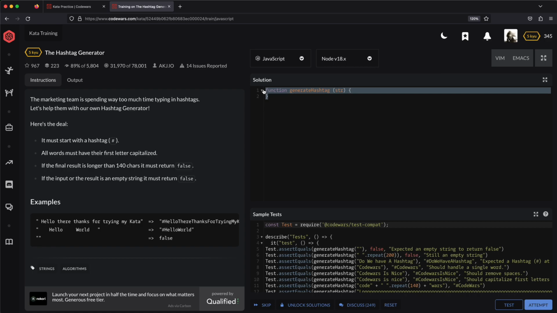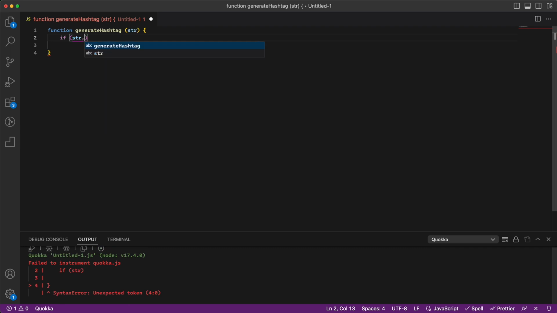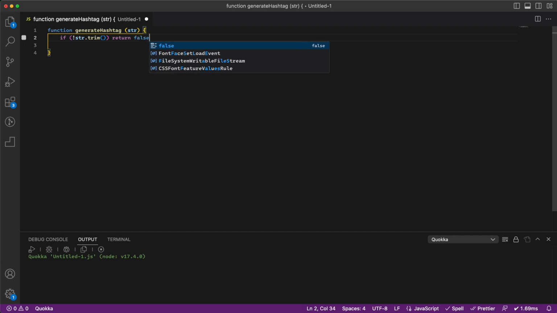So this is the function name. Let's go here, add it here. So if the string is empty, we should return false. So I would say if str.trim, which trims the white space from the beginning and the end of the string, is an empty string, then we should return false. So this is the first step.